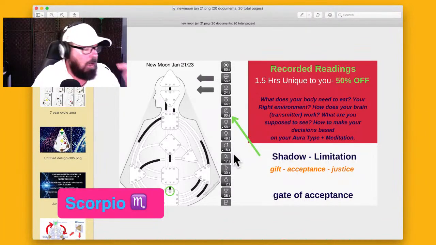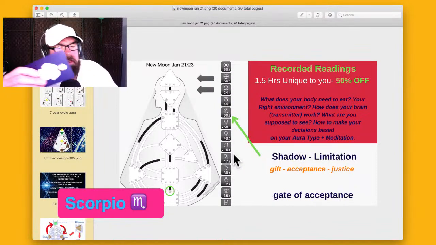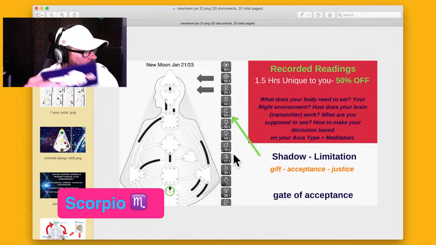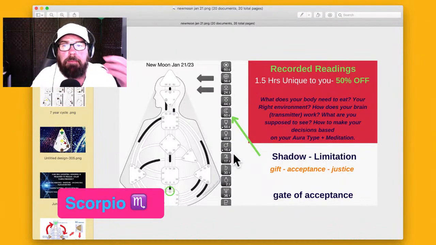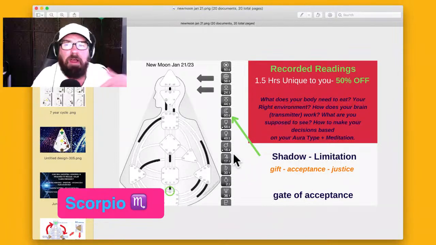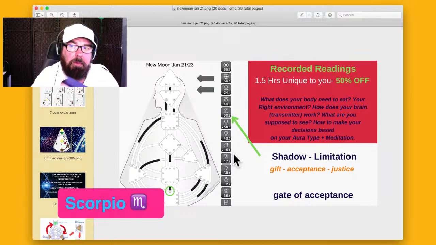So this could be confronting, where you can experience this shadow of limitation. Scorpio is being confronted by other people, right? With your communication style, but you're not hearing. So that's a limitation. It's like you're being confronted by it, but you're not listening. You're not letting it in. And it's limiting your perspective, right, on what's really going on.